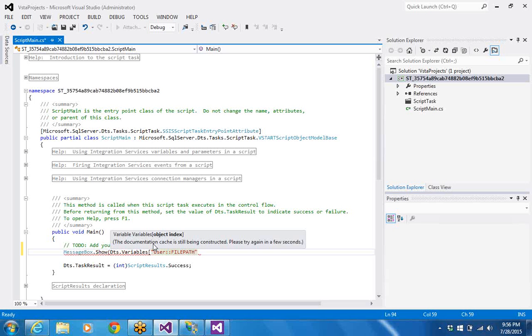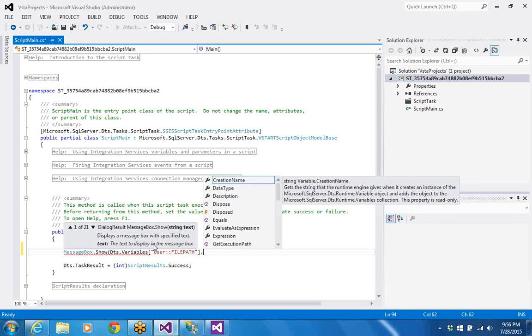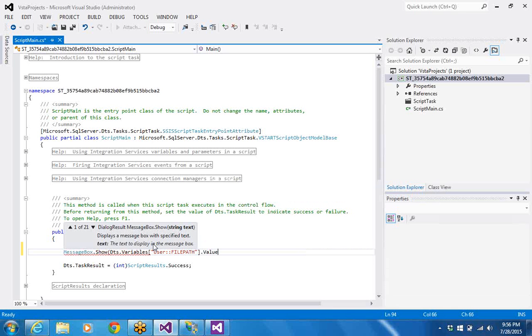Close square brackets. Then write dot Value dot ToString. Value dot ToString. Start and close brackets. Yes, put a semicolon. Now save it and try to run this. So it should be showing you the file path properly. If it's not showing the file path properly, there is some problem with that.